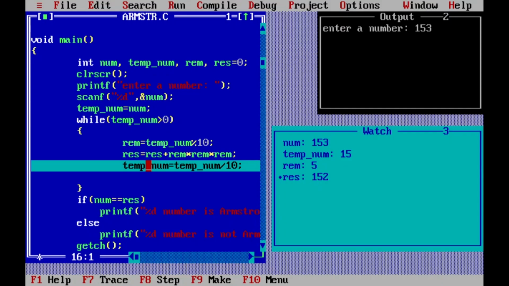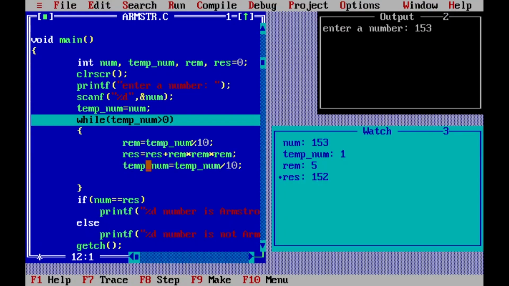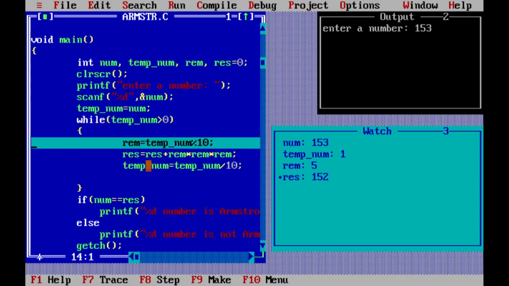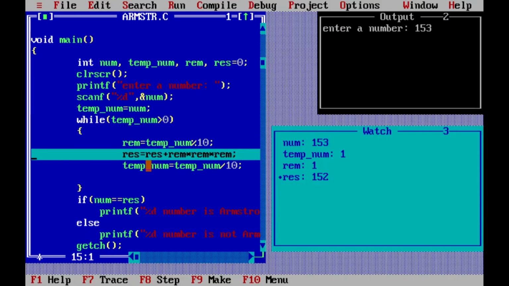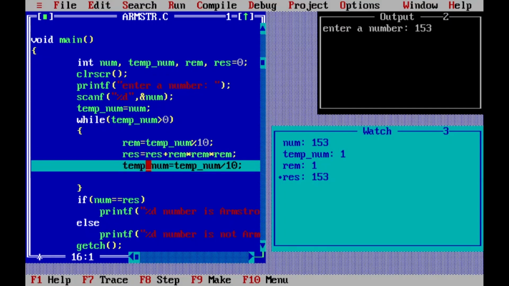Now temporary number will be 15 divided by 10. Result will be 1. So see here, temp number is 1. Now temp number, as it is 1 which is greater than 0, the loop will execute because the condition is true. Now 1 mod 10, result will be 1, so remainder will contain 1, and now result will be 1 plus 152, that is 153. Now temp number is 1 divided by 10, we are going to get the result as 0.